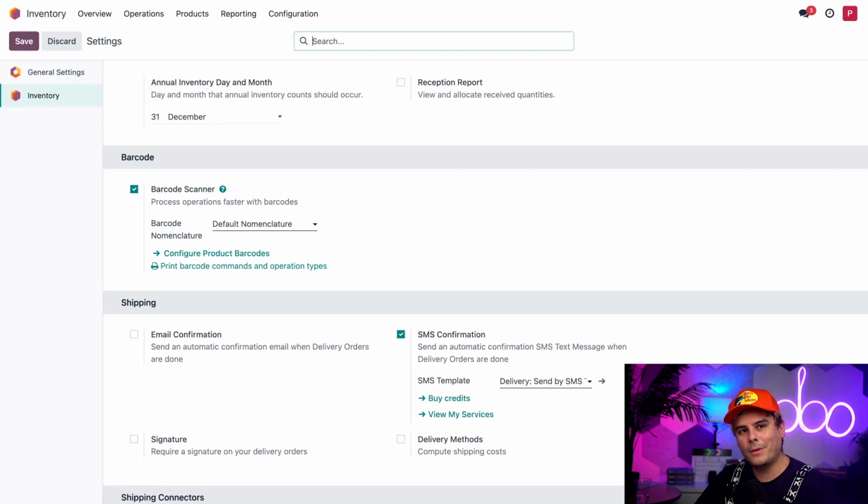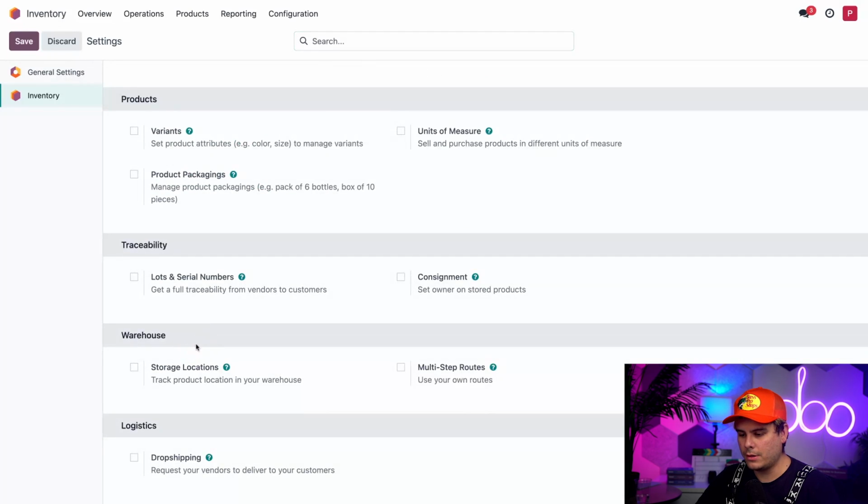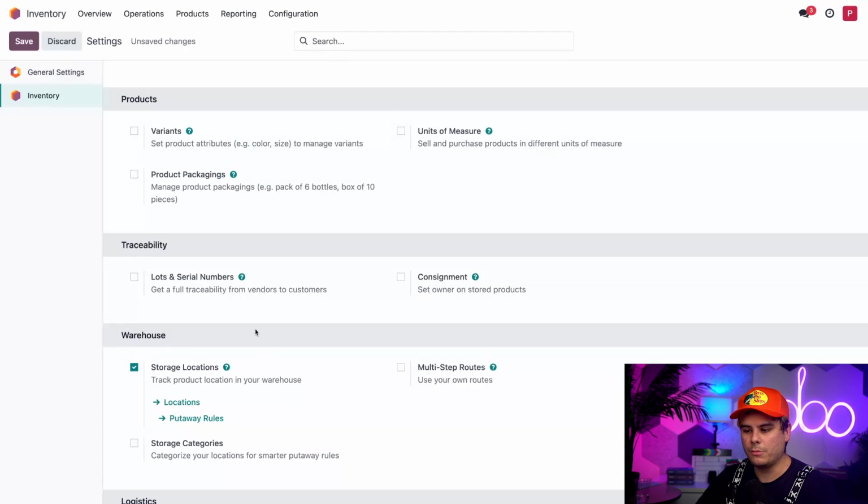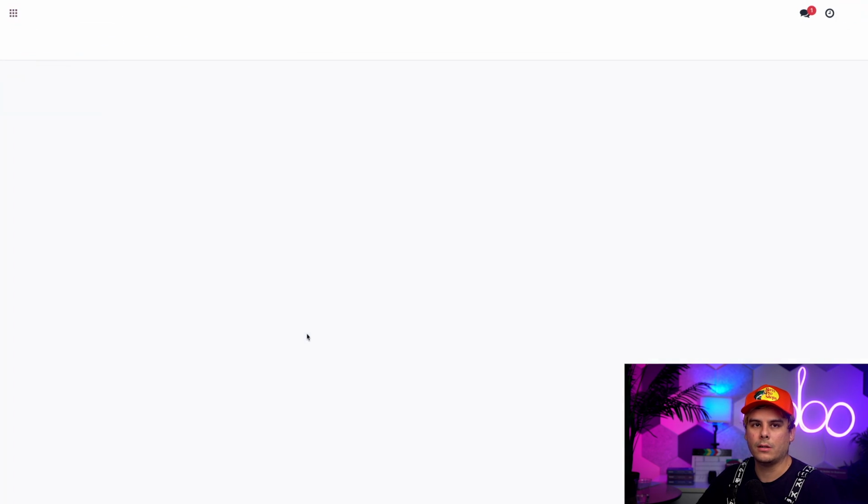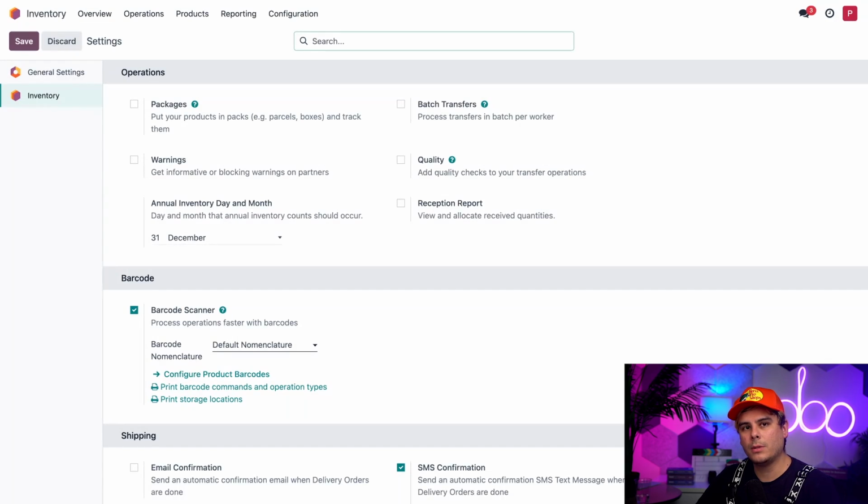Great. Now up next, we're going to go all the way down to the warehouse section over here. And would you look at that? We need to make sure that storage locations is enabled. Once we do that, we hit save over here. This allows us to keep track of specific storage locations for products in the warehouse, which makes products easier to find. Once you're done with all this, we're ready to go.